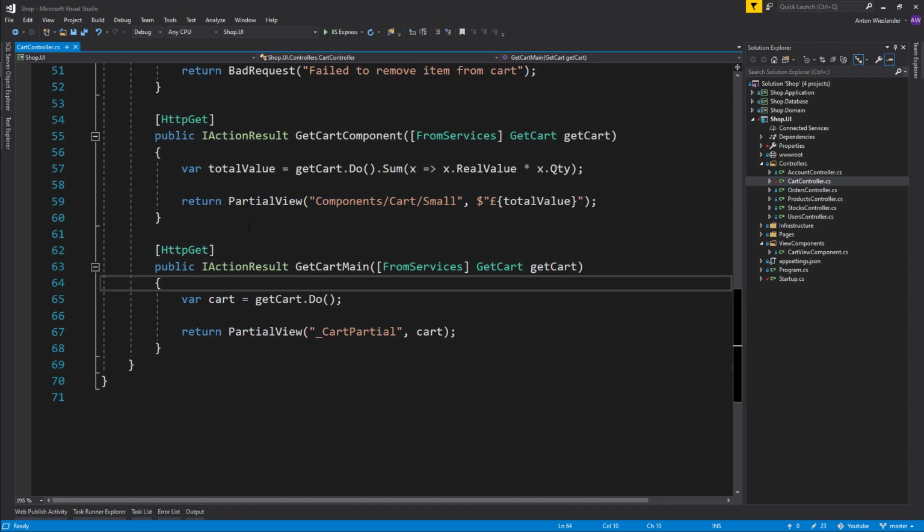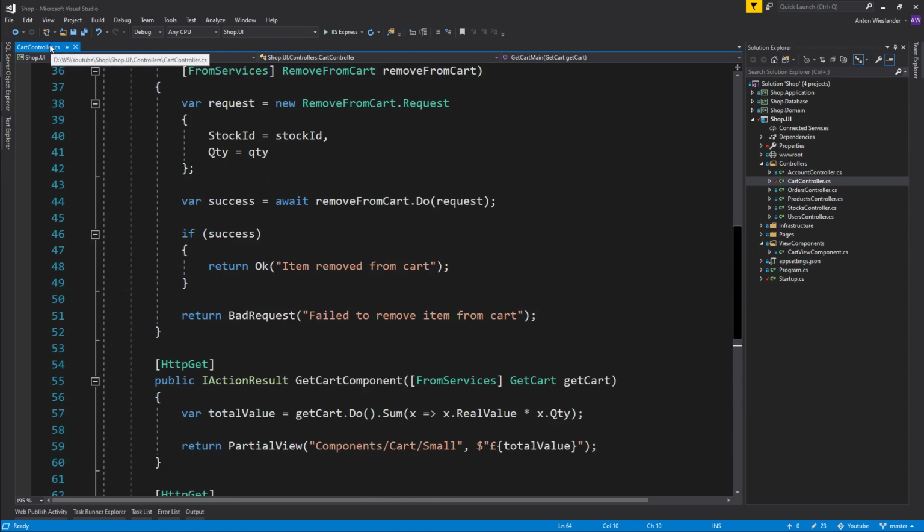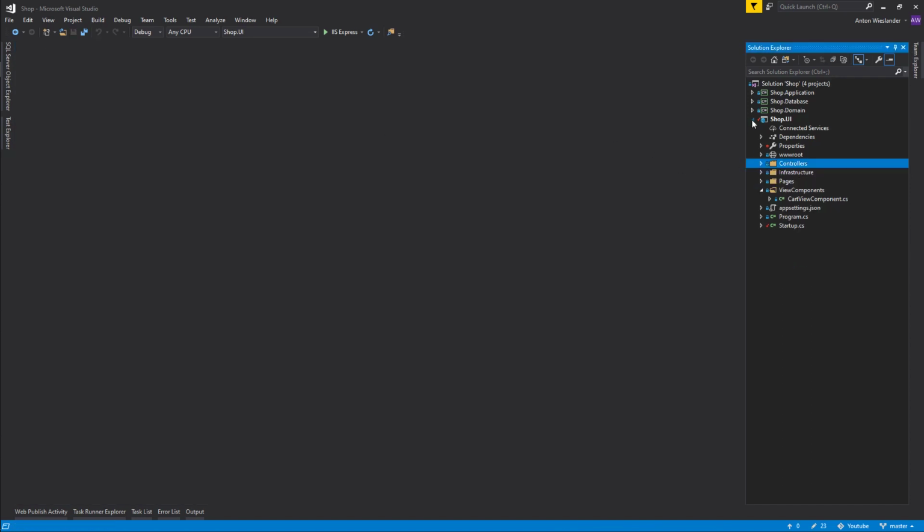Okay, and in the next episode we'll continue actually resolving the problem of extracting the dependency on our shop.database from our application layer.